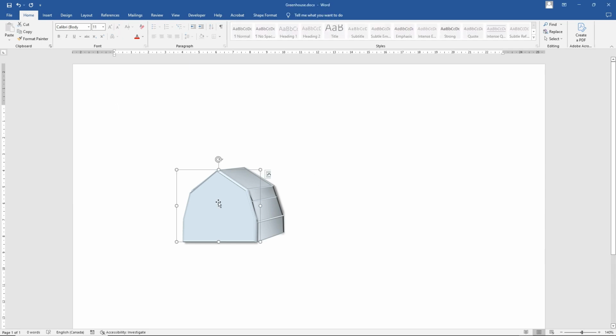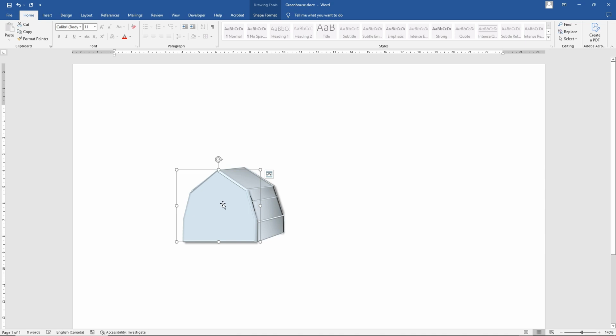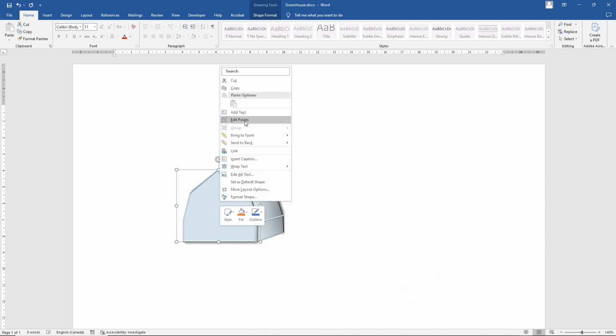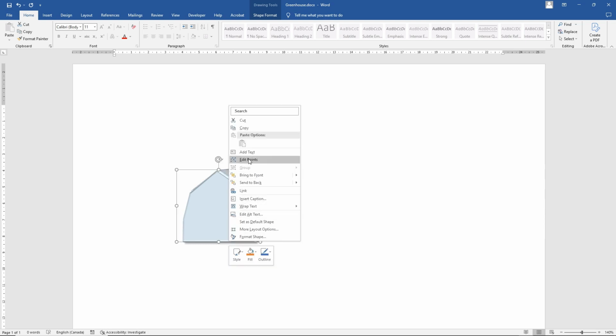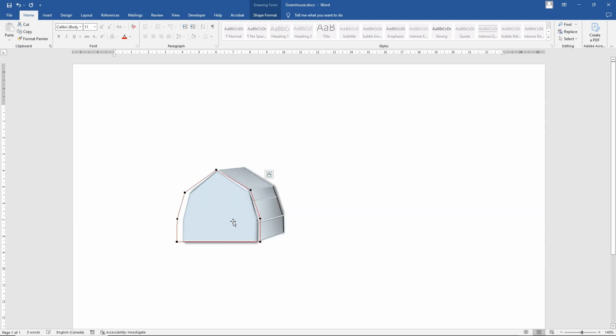The first thing we're going to do is make a door for this greenhouse. So I just click on it with the left mouse, then right click, edit points. Here you add a point. Just wait once more. Once it turns red, add a point, add a second point. And we'll have to add a couple of extra points here as well, like so.